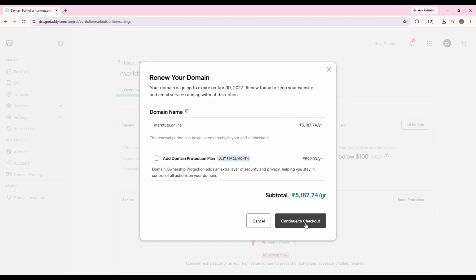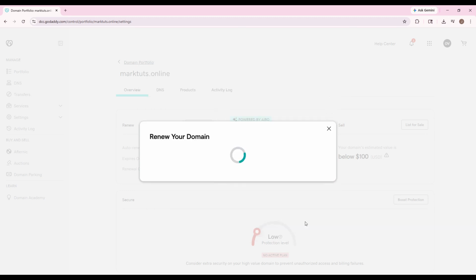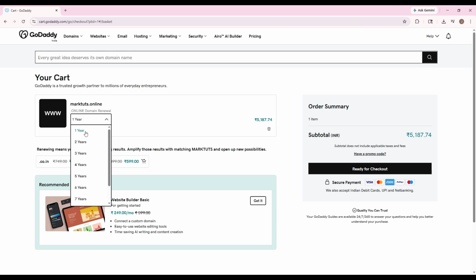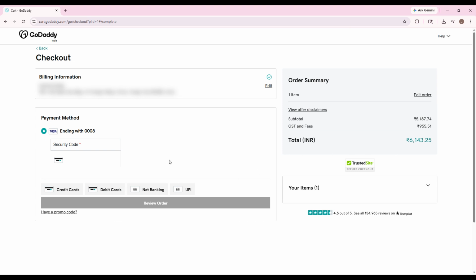Once you click Renew Now, GoDaddy will take you to the next screen. Here, click Continue to Checkout. On the checkout page, you'll be asked to choose your renewal period. You can usually select 1 year, multiple years, or another available duration depending on the domain and current options. Choose the renewal period that works best for you. If you only want to keep the domain active for a short time, a 1-year renewal may be enough. But if this is a domain you plan to keep long-term, renewing for multiple years can save you the trouble of coming back to do it again later.